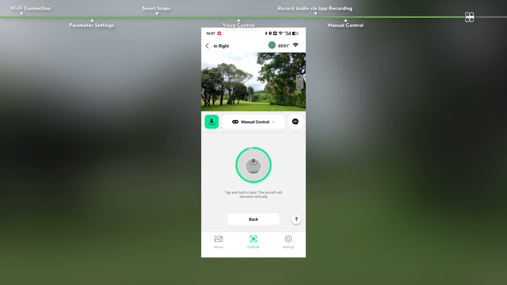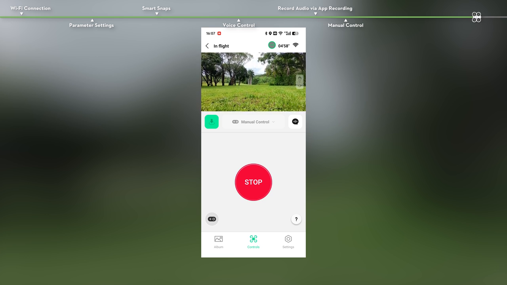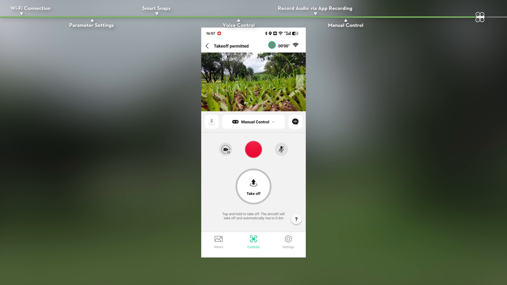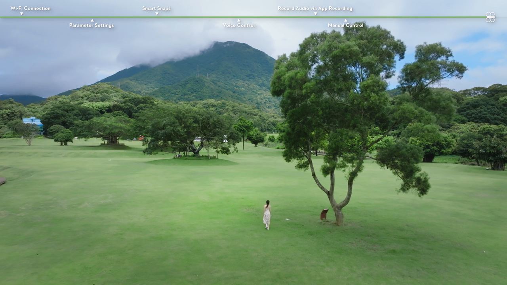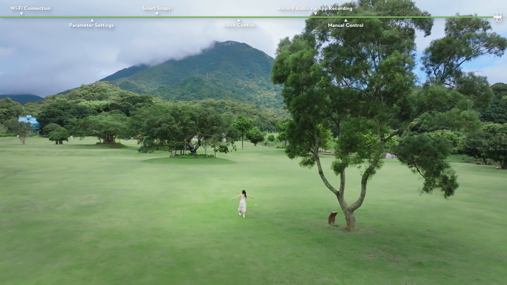Press and hold the landing icon to land DJI Neo. You can watch the Smart Snaps video to learn more about other Smart Snaps modes.